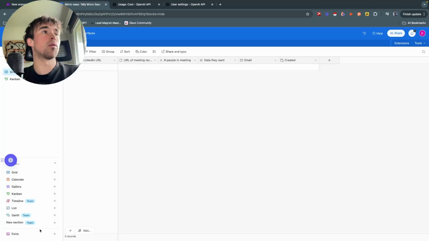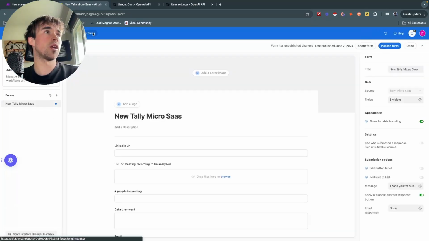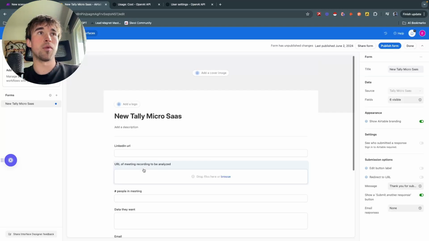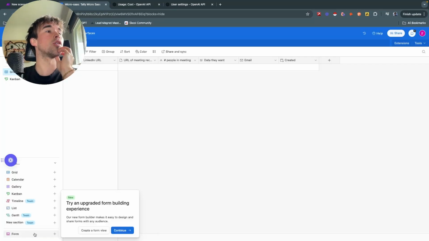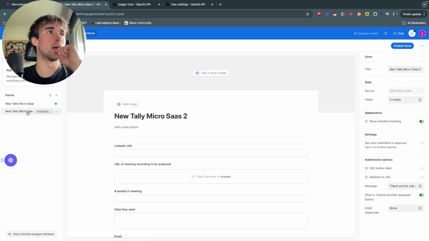And now this is the other piece of it. So if we go to our interfaces here, we have this form right here that I've created. That is very crucial because we need a way to have people fill out the form so that we can trigger our automation. So you're going to want to go to new form here, bottom left, continue, or create a form view, or sorry, I think just continue there.